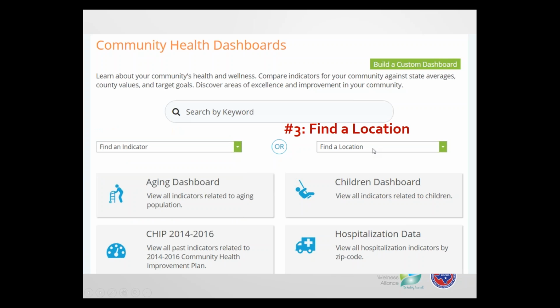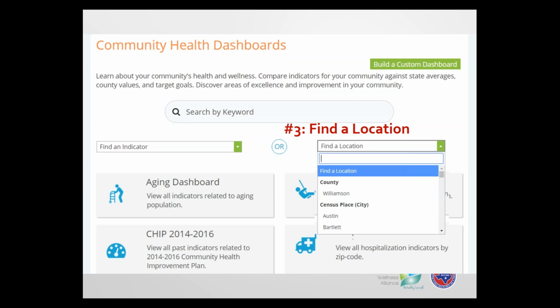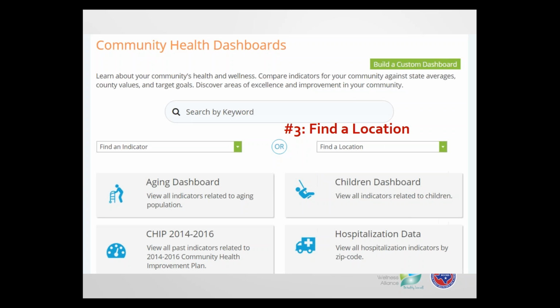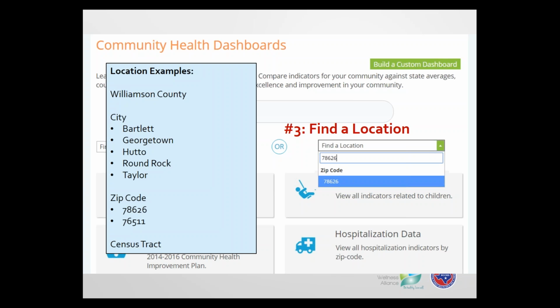Third, if you want to find indicators specifically for a location, for example, you want to see what the general indicators are for 78626, a zip code in Georgetown. It will pull up all the indicators for that location, and you can begin to make data-driven decisions about that one location. Like I mentioned, there are different types of locations on this website: the county, Williamson County, different cities, zip codes, and census tracts.